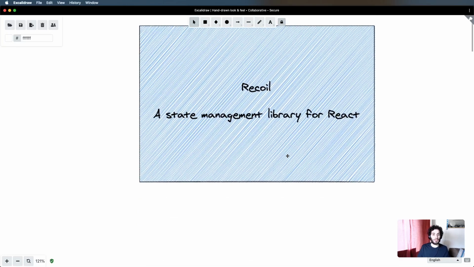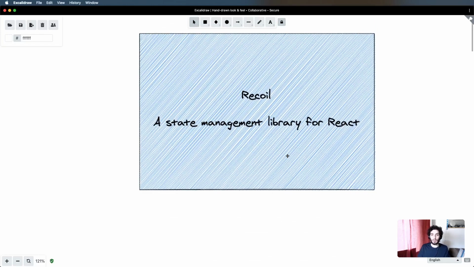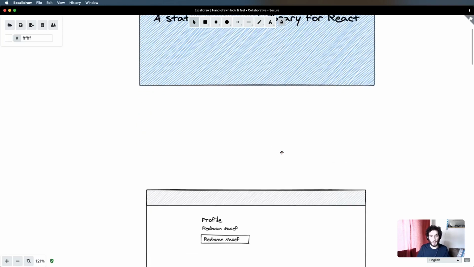So first we'll go into why we need state management tools at all, very briefly, and then we'll jump into a practical example and see how it's used. So yeah, let's jump into it.